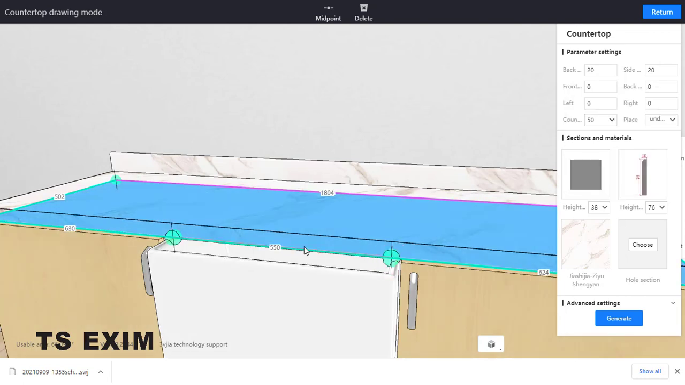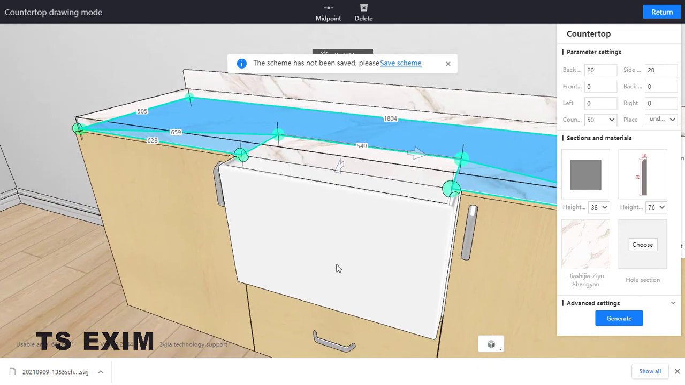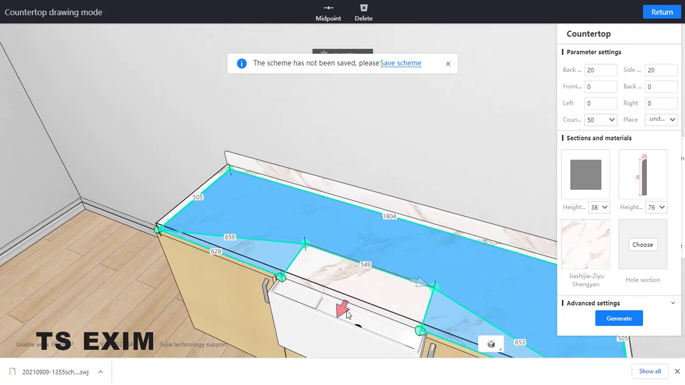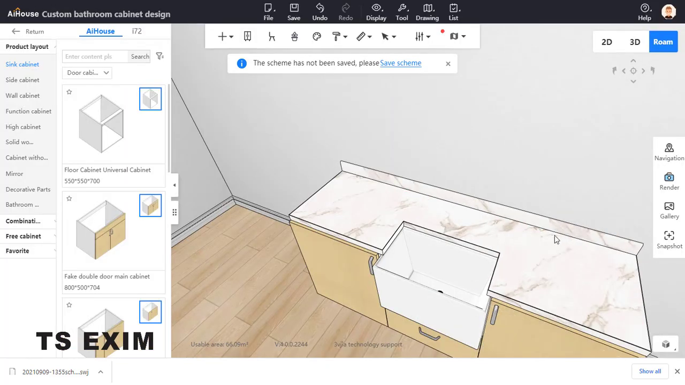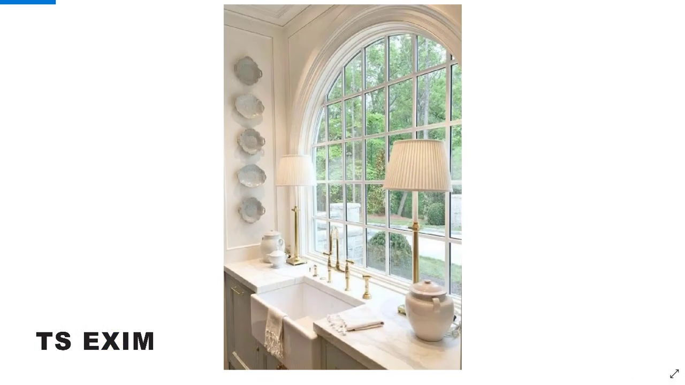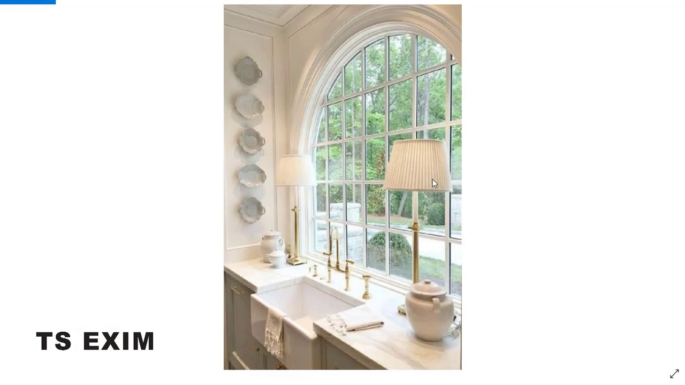Then you can select this line here and move it inside. Don't worry, we can move approximately. Inside first. Generate. Tada. So almost the same. We just need to put some faucet.